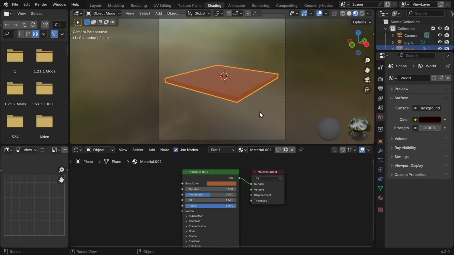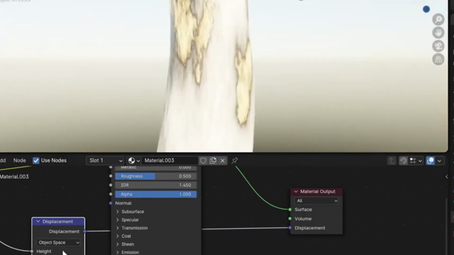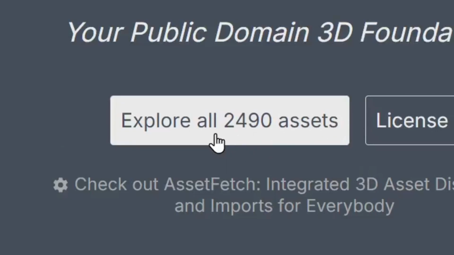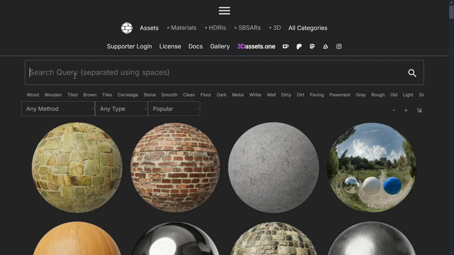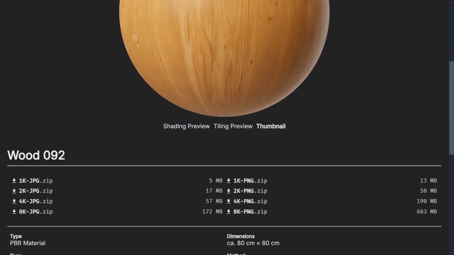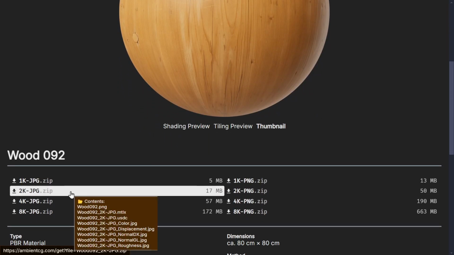What we've been trying to do here is a wood material, but it would be way too complex to do with noobs. Open the website in the description and click Explore All Assets. Then just search wood, and look for one that you like. So scroll down from here and look for the 2K JPEG file and download.